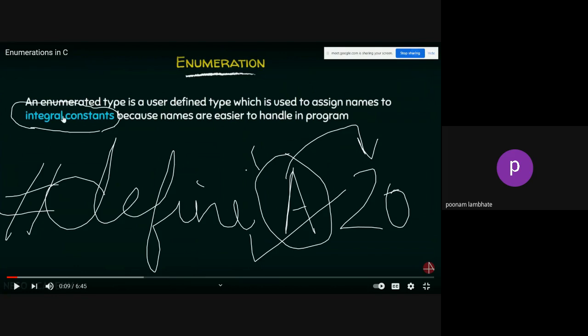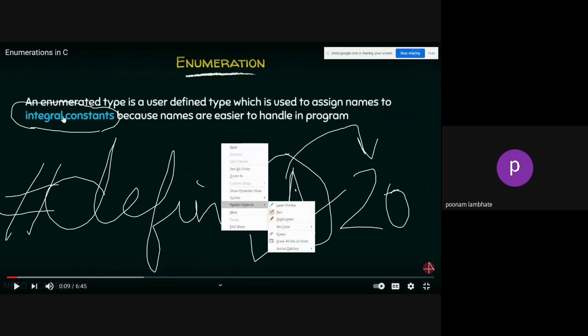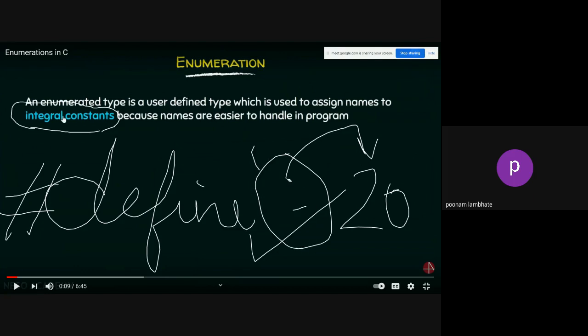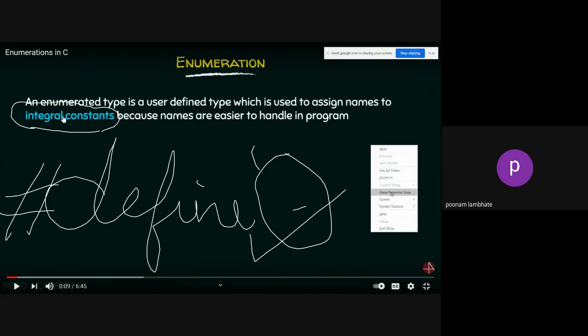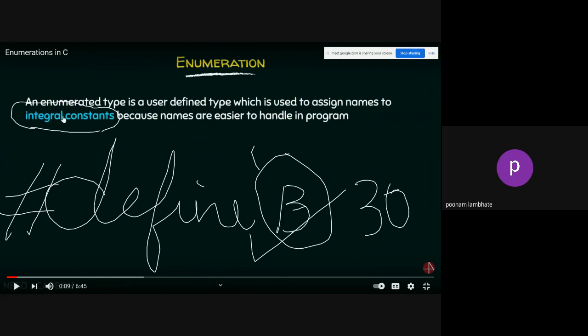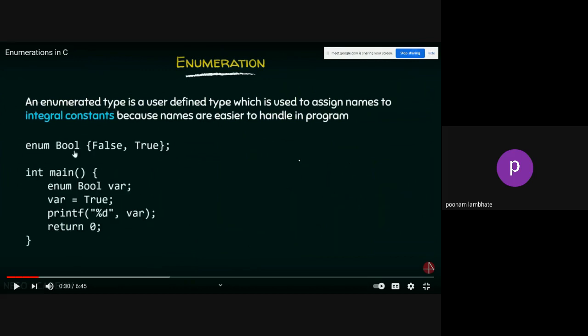Now we can give certain names to these constants. Okay, like how I've given the value 20 the name A. I can give similarly the value 30 the name B. If I want to create a value 30 as a constant, I will name it B, suppose. And wherever I write B, it means 30. So this is known as naming the integer constants. And it is easier with enumeration due to some reasons that we will study.